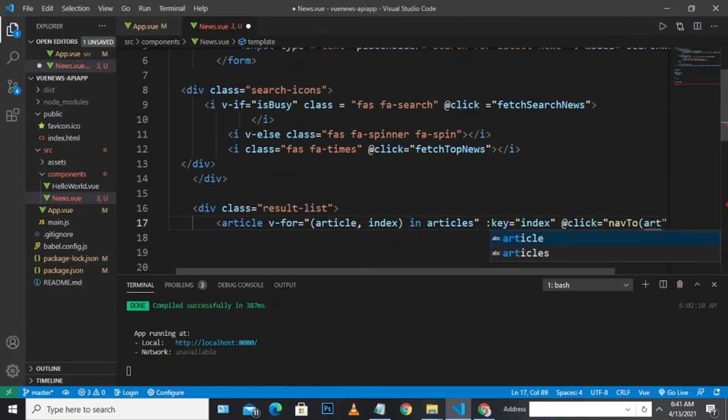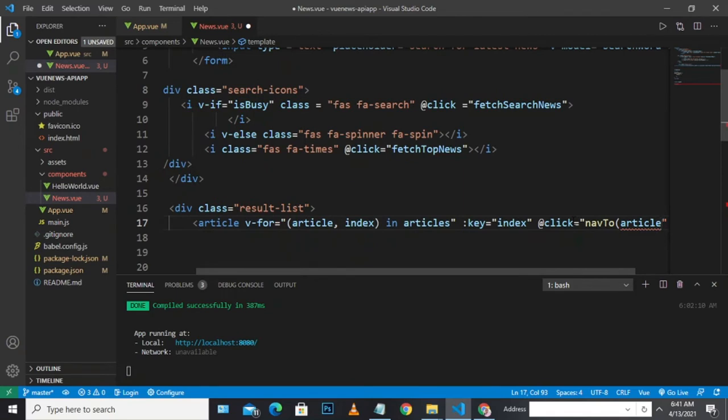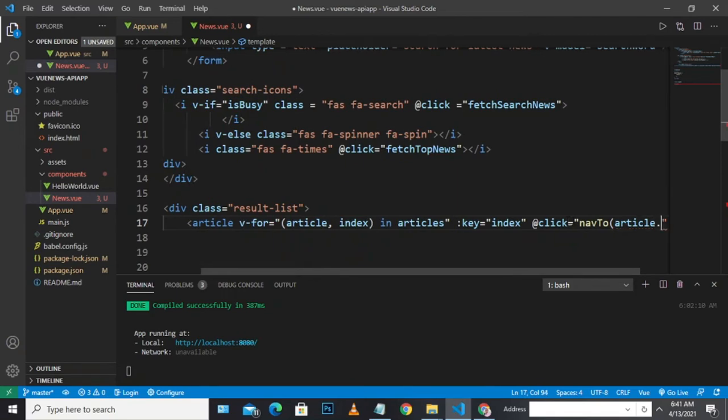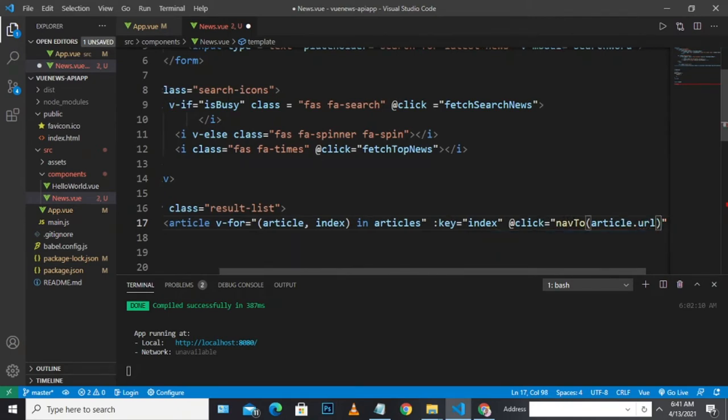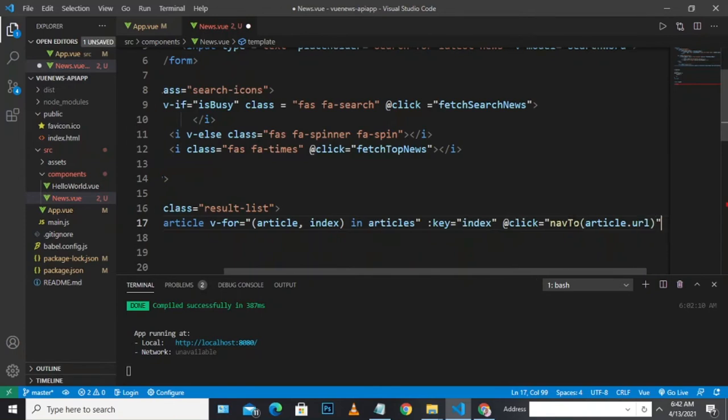We are now linking it to a particular nav, to a particular URL. So now what we are doing here, after looping over our articles, we are giving them an @click function, nav2, so that it can direct, or generate, or submit to a particular URL in our website. So that's what we are doing under the v-for.